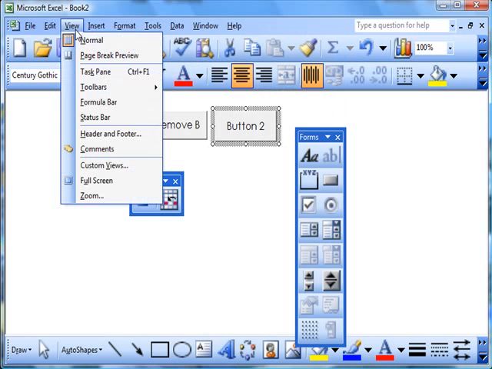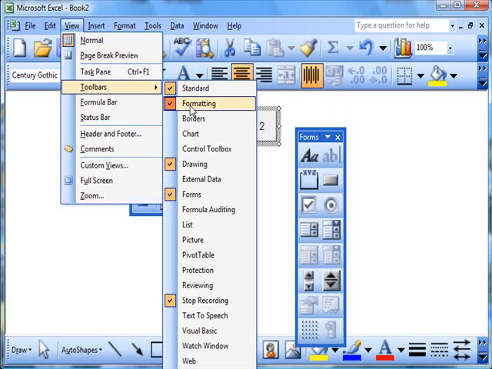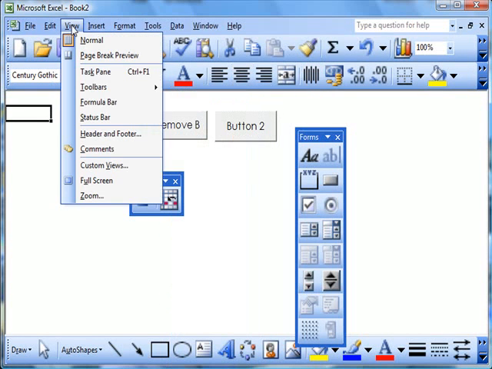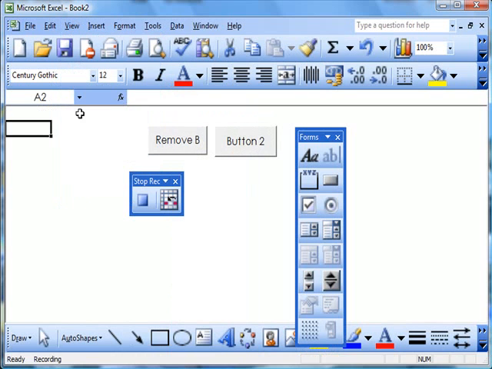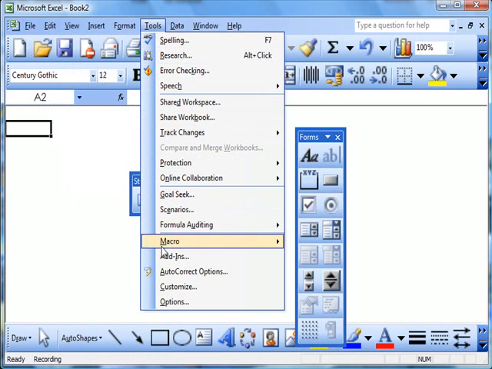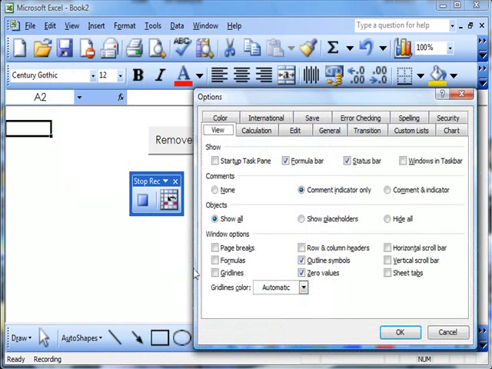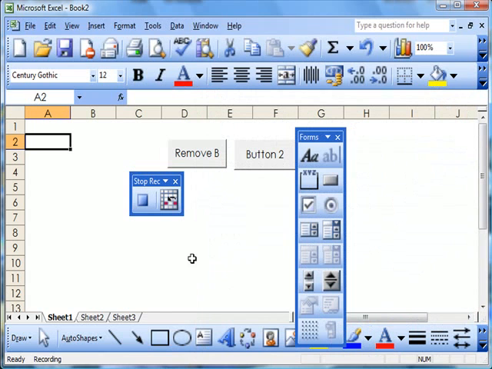I could come down to here, go to Toolbars. No, I don't need anything else there. I've got everything here. I go to View, go down to Formula Bar and put that back on. Go to View and put on Status Bar. Then go to Tools, down to Options, and once again put all these on. Row and column headers, horizontal scroll bar, vertical scroll bar, and sheet tabs. When I OK that, everything is back, so I can click on to stop recording.